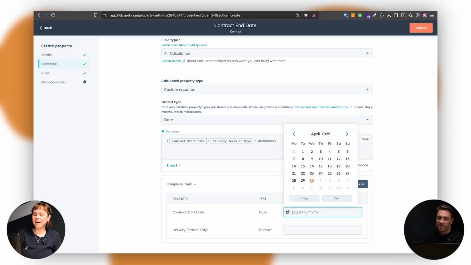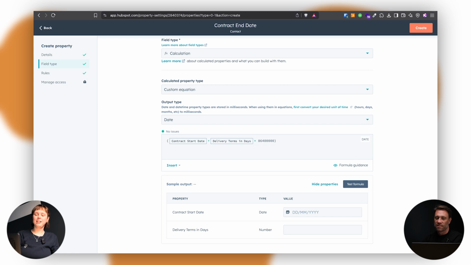That's crazy. Now, when you're setting up a formula like this, it actually has a sample output, which I think is such a good addition because you can quickly test if this thing is working. So for example, let's say our contract starts today. I want it over in 120 days. Test formula spits out the date for us. Nice. Bam.